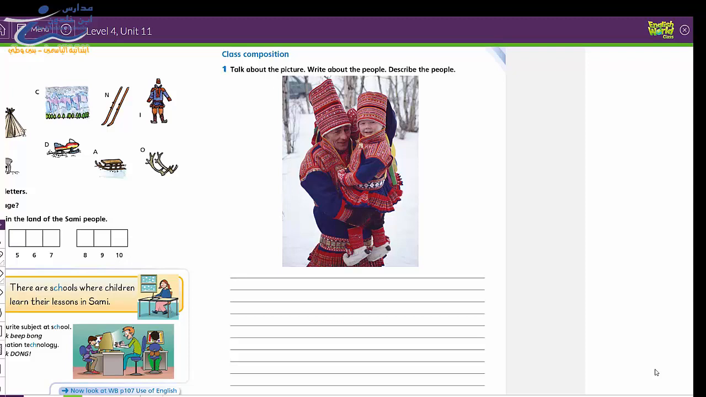Look at this man. Can you describe this man? Yes, this man is wearing a long blue shirt. It has border of red and yellow. What about the child? You see the child? Yes. The child also wear the same type of national costume.